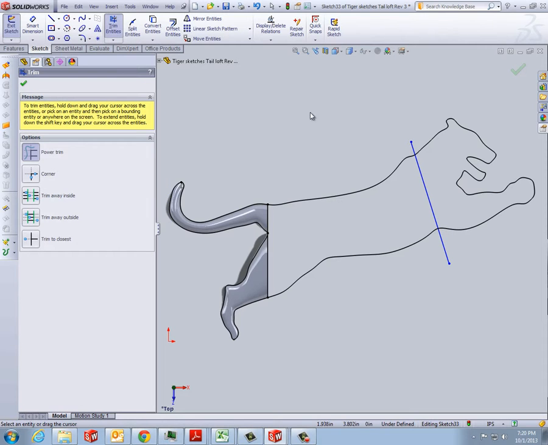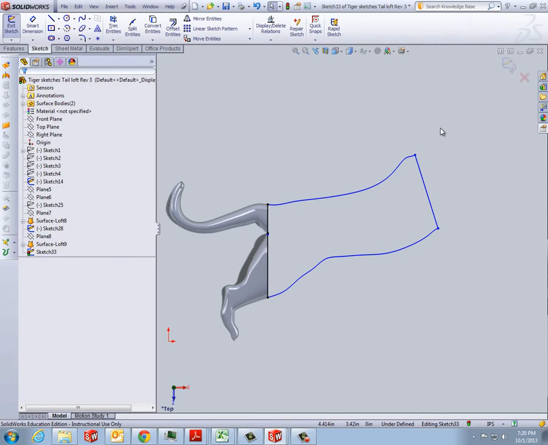And trim entities. We'll power trim everything away that's not his body. There. That should work.